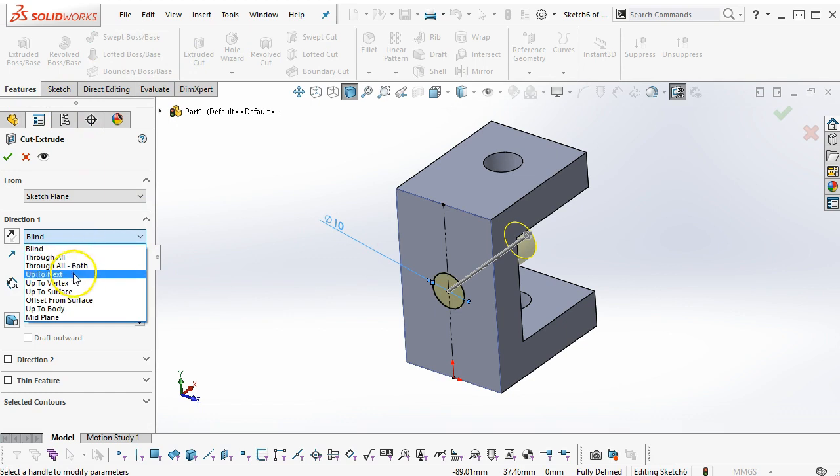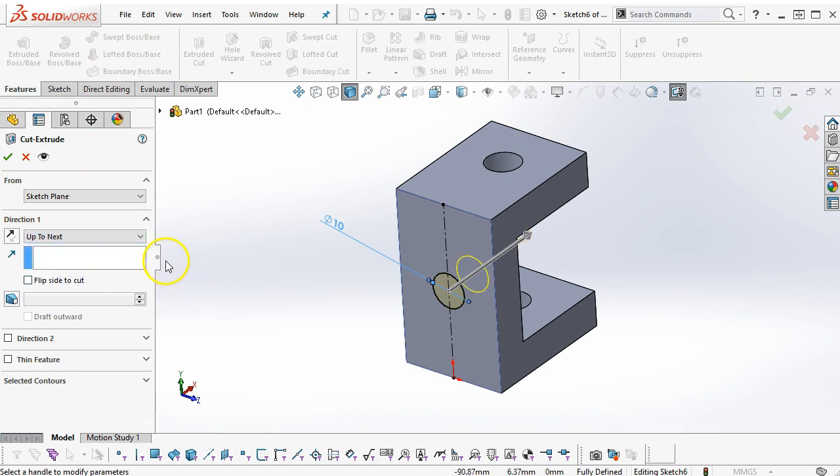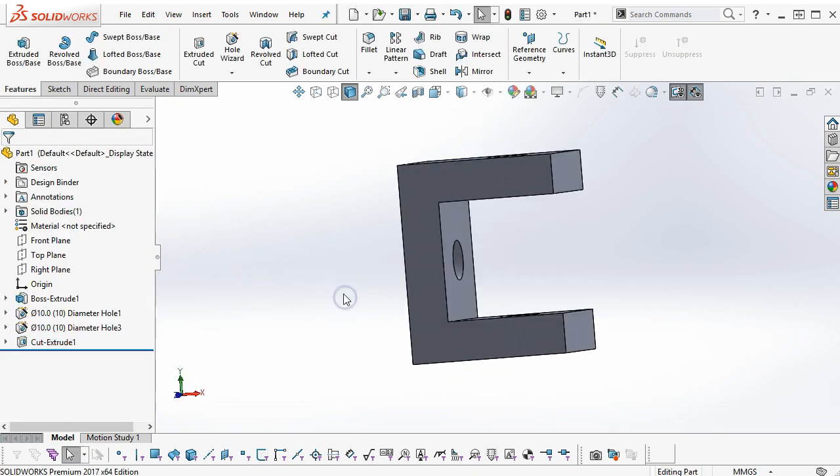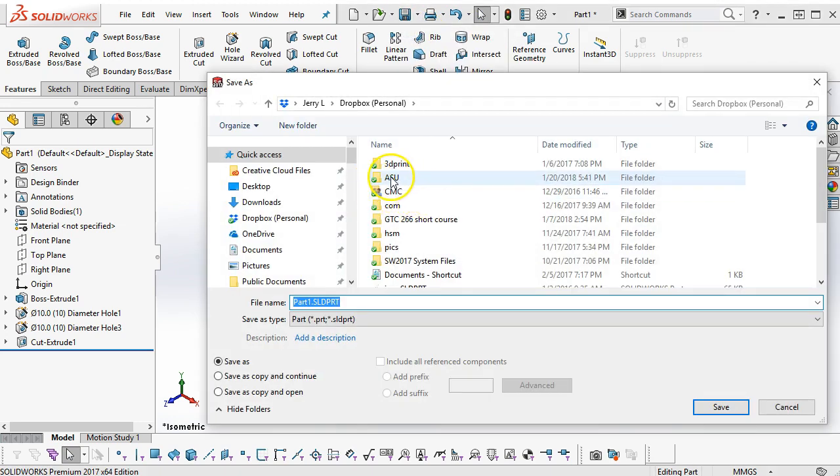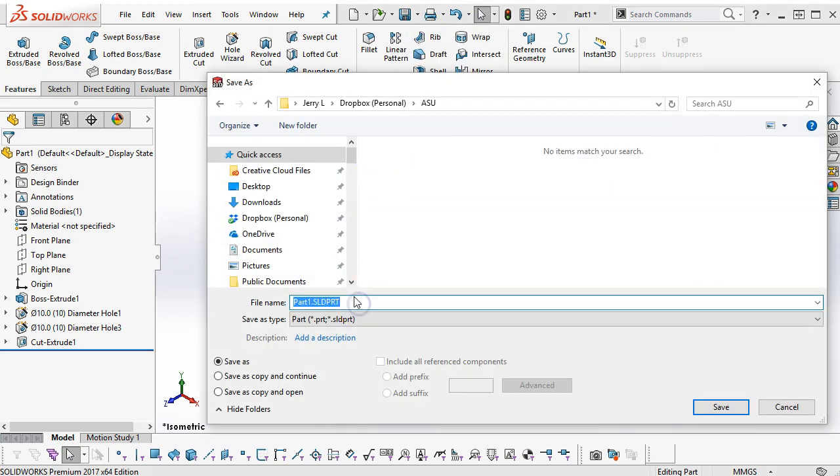Features, extrude cut, and I'll stay with the up to next. Now granted, there's probably not anything that's going to interfere, but we'll see where that comes into play. All right, so when I do the save, let's go ahead and make a new folder. So 5-2.